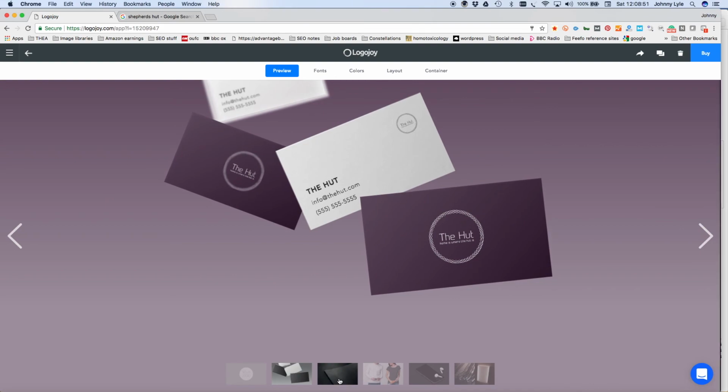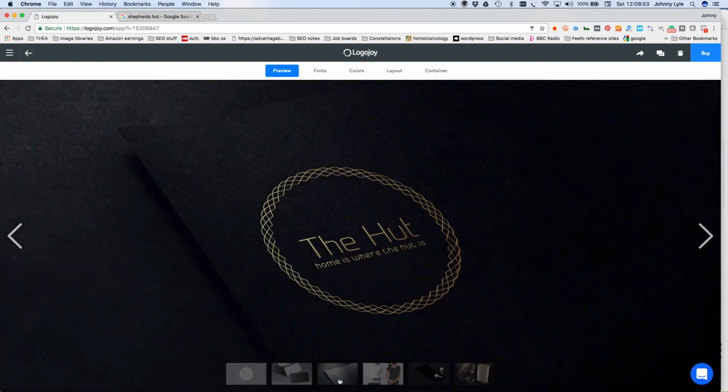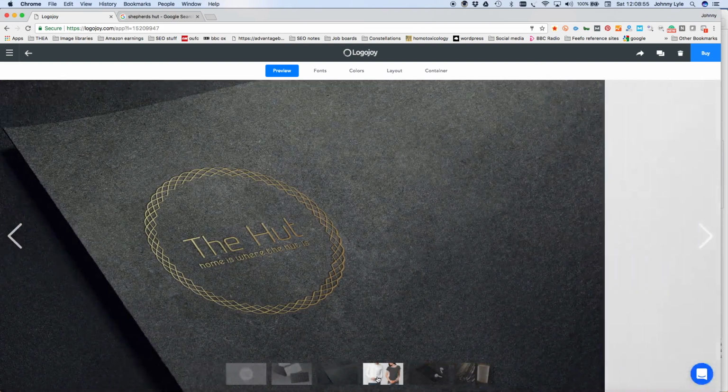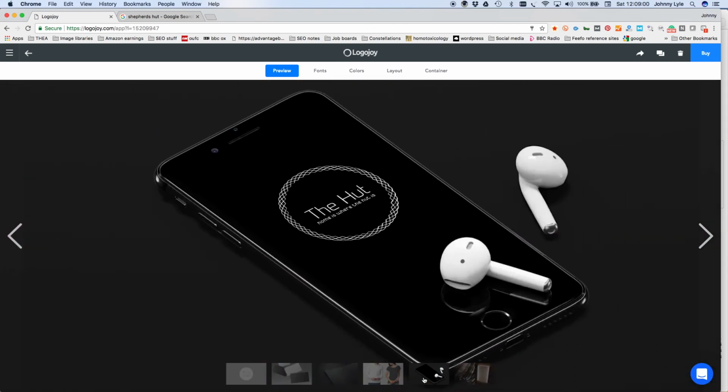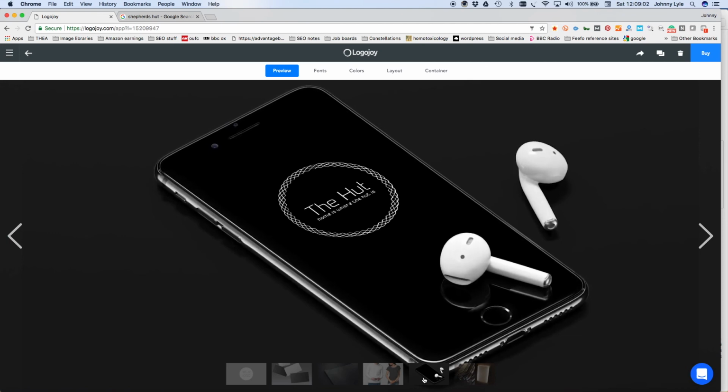There you go, that's not on that. That is it on there. On a t-shirt. So again, that looks quite nice on a t-shirt, I think. It will look nice on that screen. It looks really high tech on the screen there.